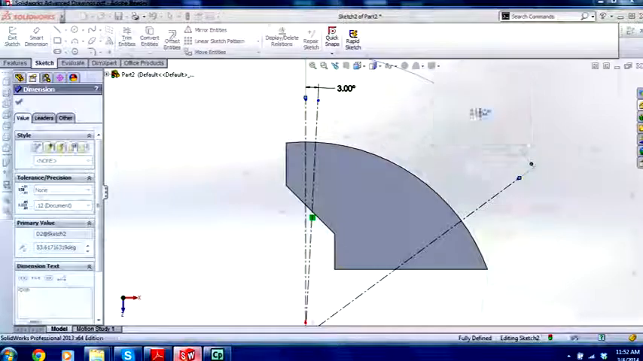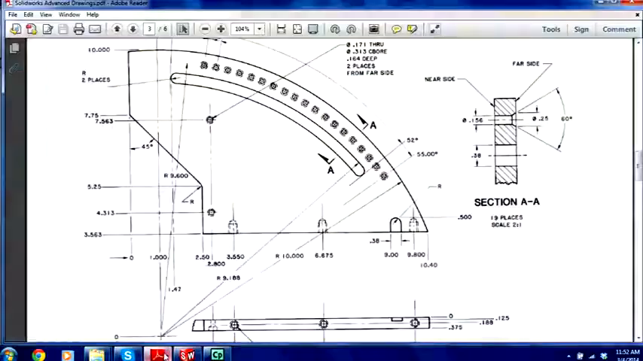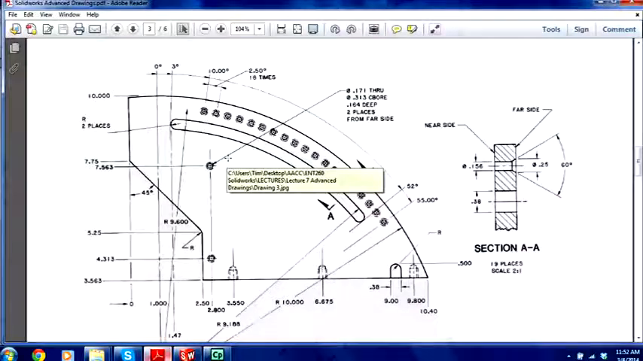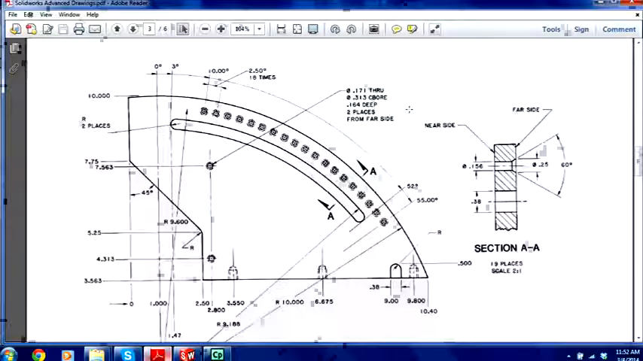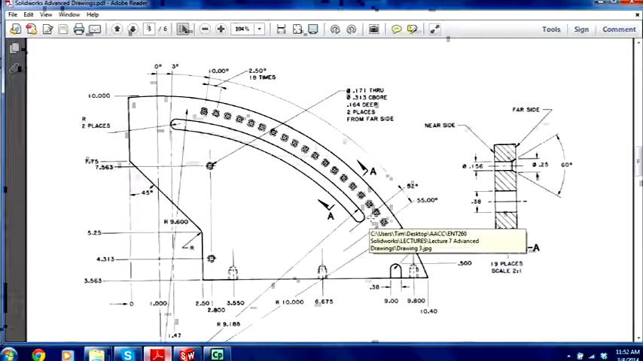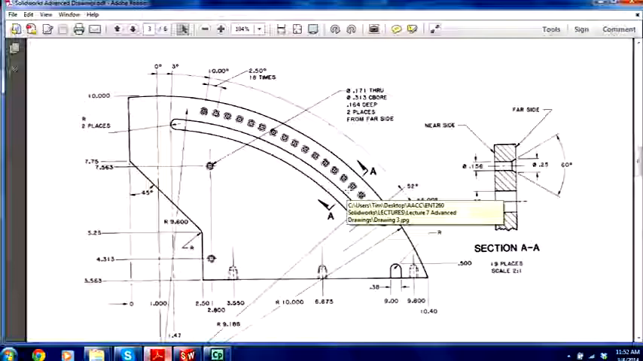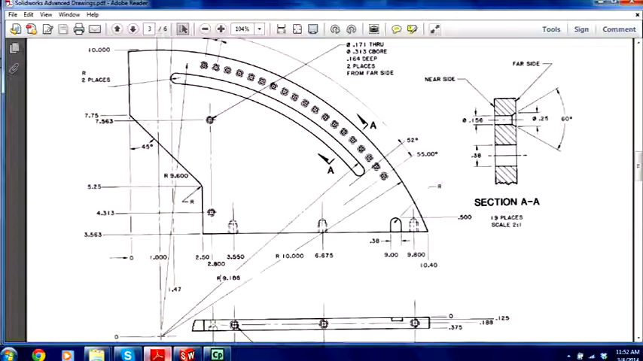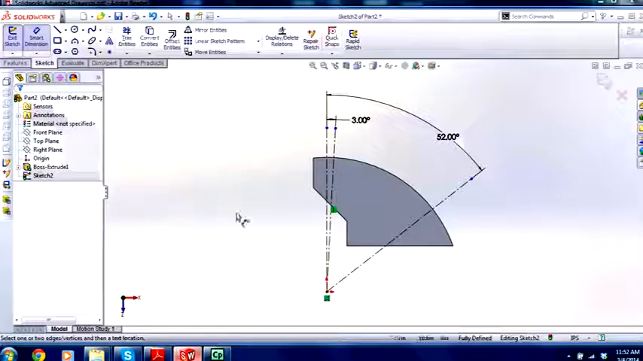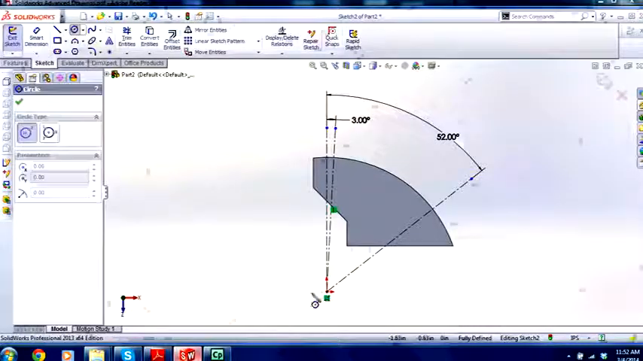The main trick of this problem really is trying to pull information from this drawing. It's a pretty good drawing actually, so that's the main trick of it. 3 degrees, and it comes all the way down to 52. Now we got that. Now what's the radiuses? The radius is 9.188. Okay, so let's get a circle.